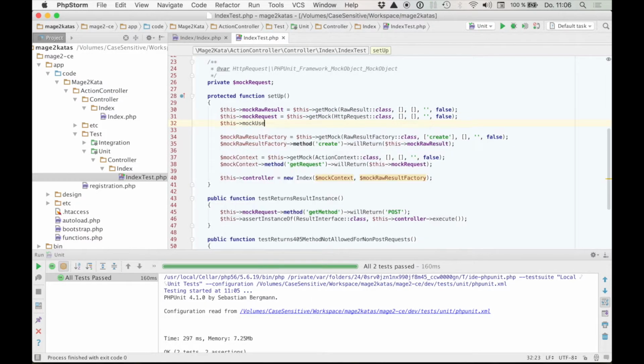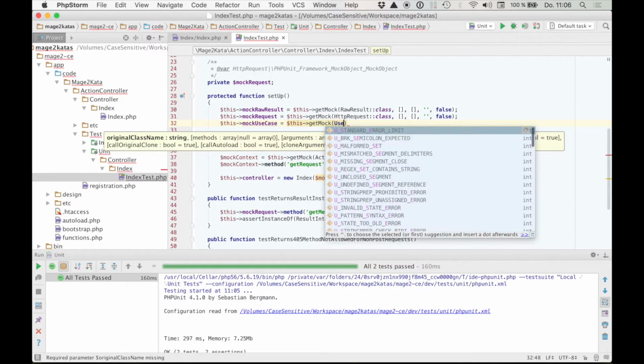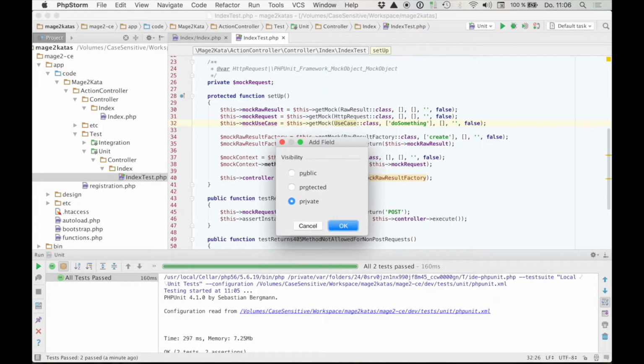This mock useCase is this getMock. As I said earlier, useCase is just a non-existent dummy class. And since this is a non-existent class, we'll have to add the method name, doSomething, that's good enough. Let's add the mock useCase field declaration to the test class.